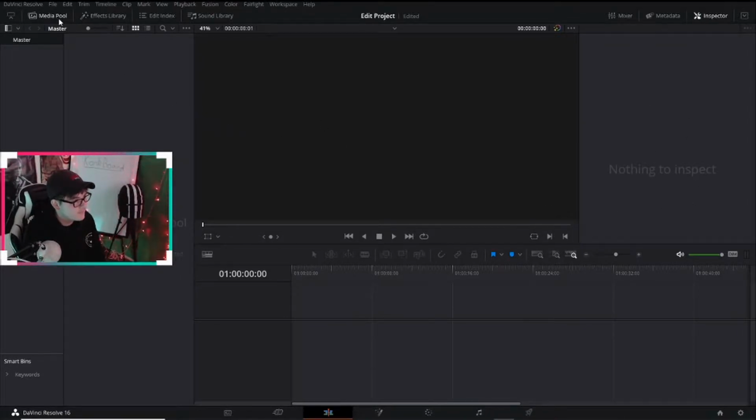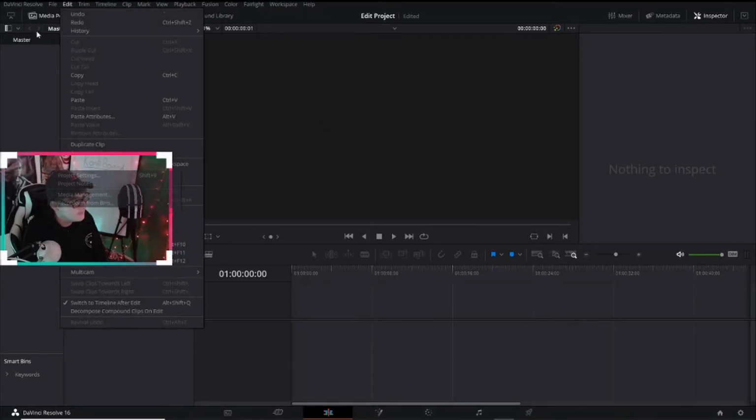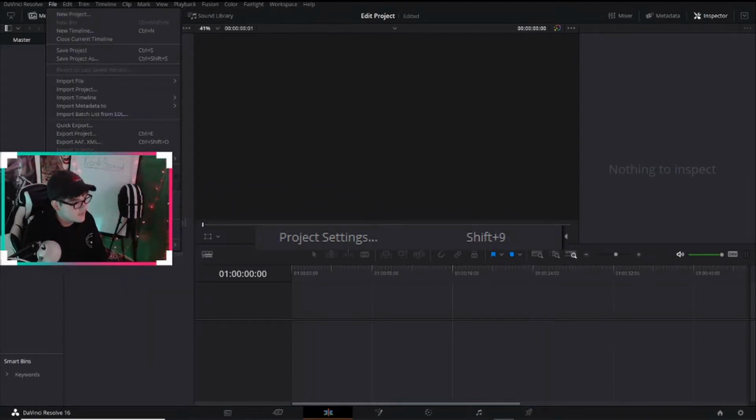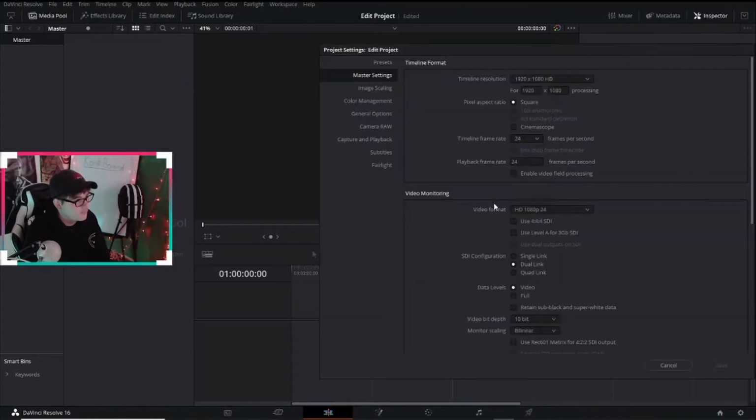So what you'll need to do is go to the top here where it says File, and then go to Project Settings, or if you're into macros and keybinds, that is Shift 9. Here you'll be taken to the master settings for that specific project. Here you've got your timeline resolution, your timeline frame rate, and your playback frame rate. This is what we'll be looking at in your timeline format.